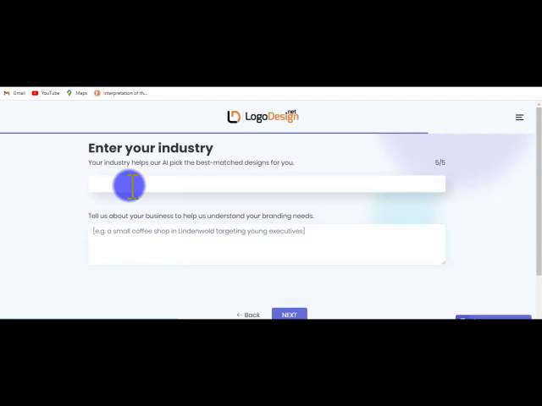And here you can actually enter the name of the industry, and the AI intelligent tool will pick the best match design for you. As an example, I'm going to search health. Let's say I am in the health industry as an example.